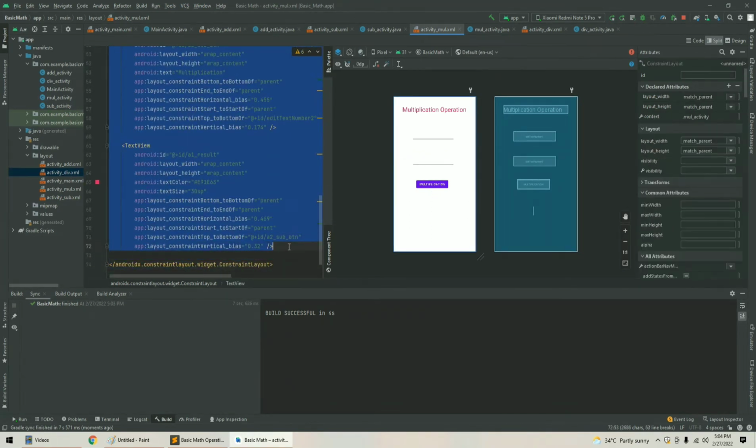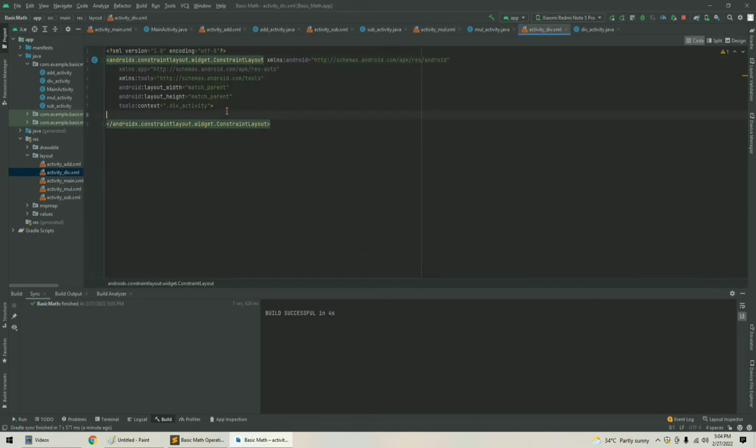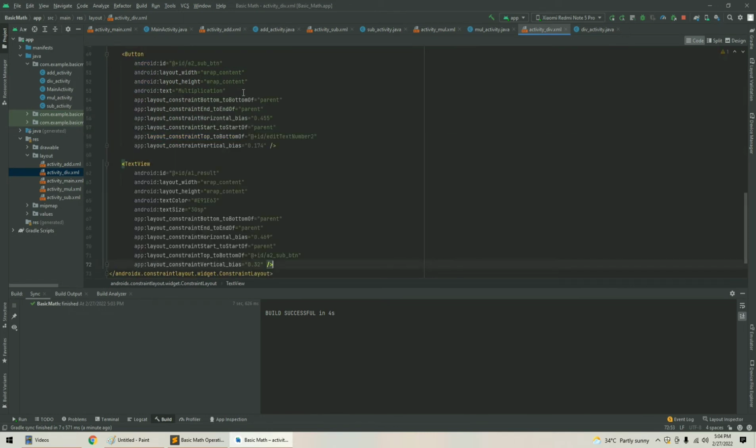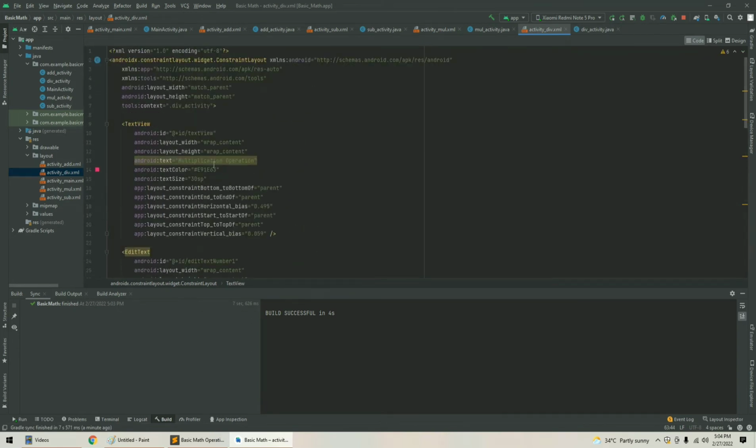Now we have copied this component. Now come to this file and go to your XML, and here simply paste your component. Now friends, from here as well you can change the title of your activity if you want. So here you can see there is a multiplication operation. So what I can change here, division operation. Both ways are available, whichever is preferable you can choose.